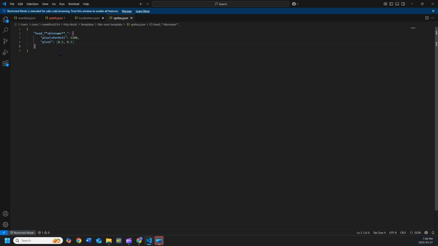And then for any other files you'll add, you'll also add new files here. So if you're making a forest, you'll do like forest skin name. And then you'll just do the same thing, pixels per unit, pivot, and then you'll change it for whatever size. You'll use trial and error for that.